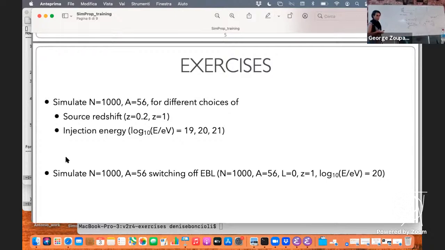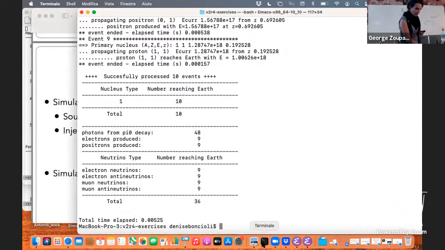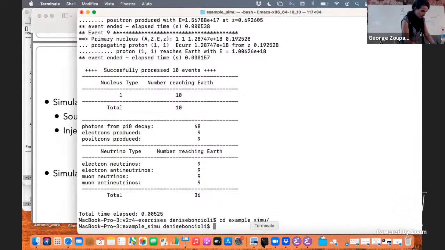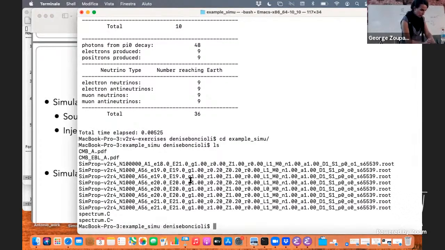So you can look at this by opening... Okay, there are two types. One is this L0, which is the case in which I have only the CMB. It is the case for iron 56, 10 to the 20, and Z equal to 1. And this is only CMB.